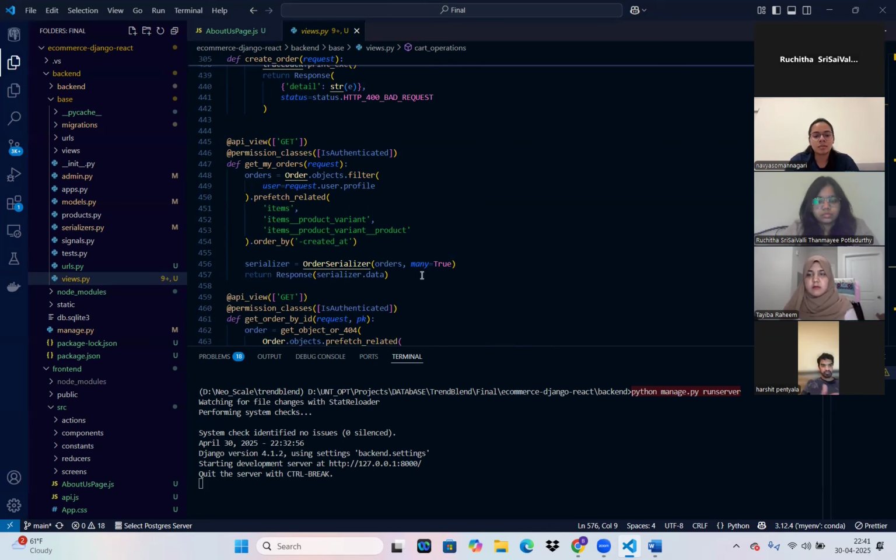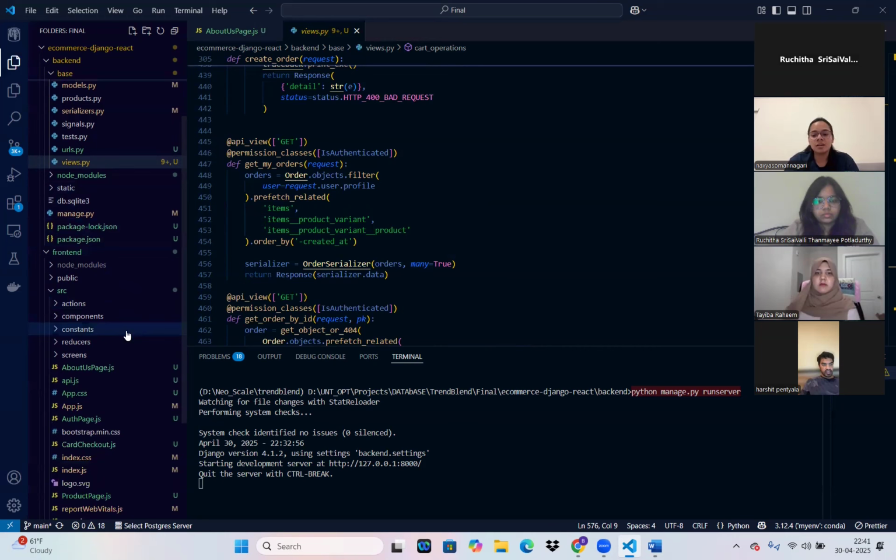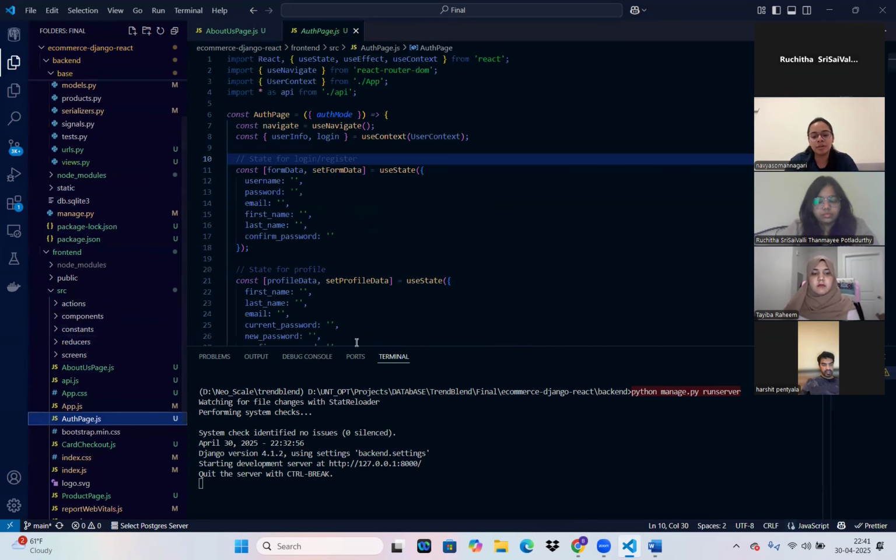Teammate will continue. Okay, from here I'll be continuing. This is Navya. So in the front-end component, we are using React. To run the front-end component, we'll be using the npm start command in the local terminal.